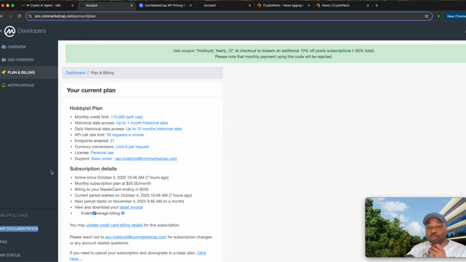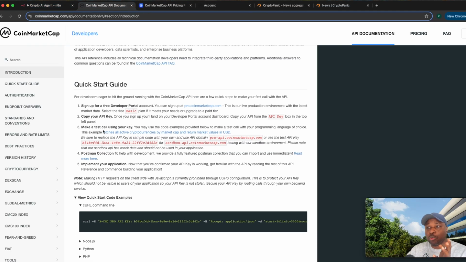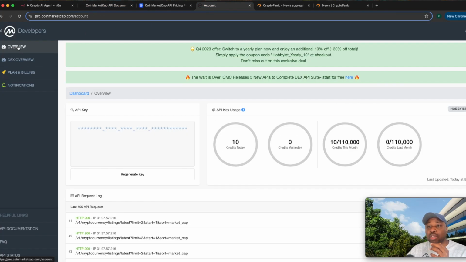So let's go back to the documentation. You look at the documentation, you're going to see the quick start guide. It's going to tell you, oh, this is where you can sign up. It's going to say, okay, grab your API key. If you come back to my account, you can see my API key. I don't want to hover over it because it's going to display the API key, and before I can generate the API key, I have to go send them an email.